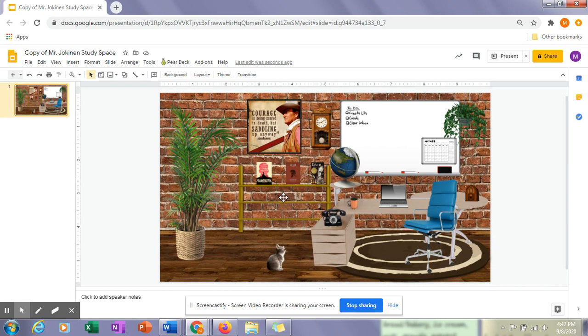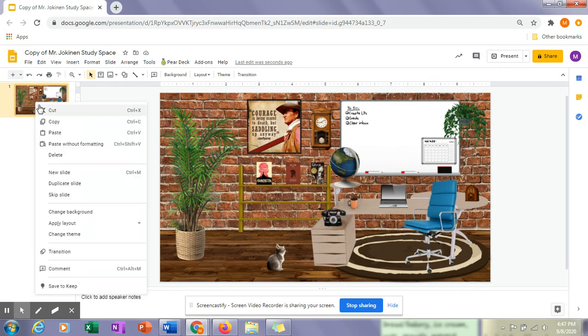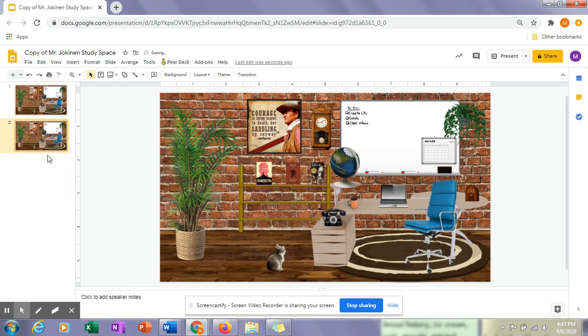First tip I would recommend is the ability to duplicate your slide. If you look in the top left corner, you see a thumbnail, like a smaller image of your slide. If you right click, then you can select duplicate slide. It makes an exact copy of it.